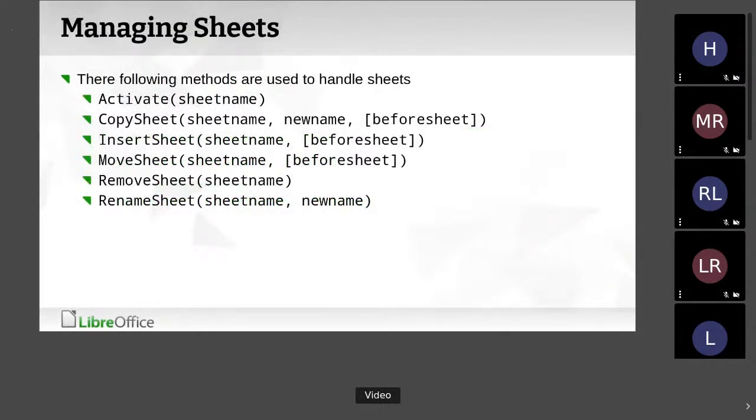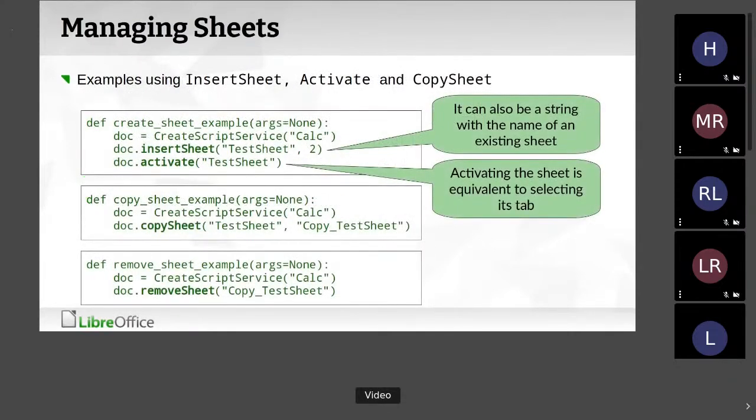Now we're going to talk about managing sheets. We have many methods for managing sheets. The ones that we are going to use the most are activate, copy sheet, insert sheet, move sheet, remove sheet, and rename sheet. I'm going to show you a few examples of how these methods can be called. They are very simple, and they're meant to be like that.